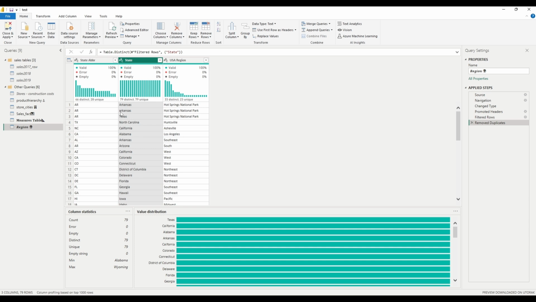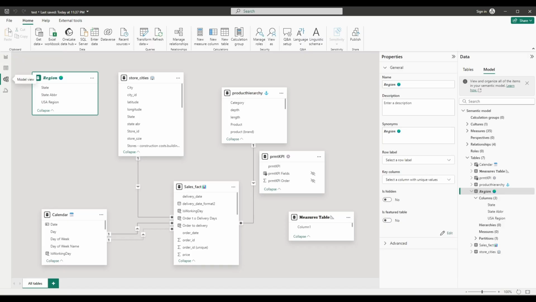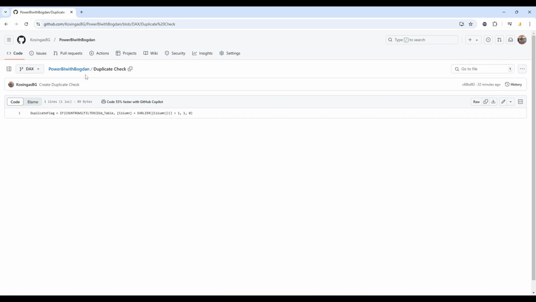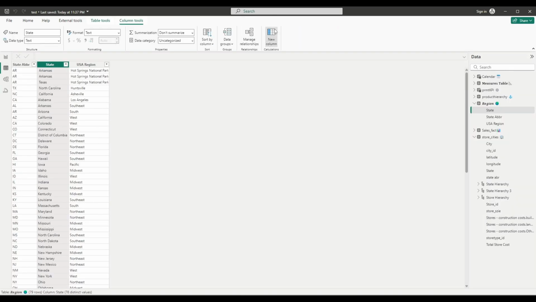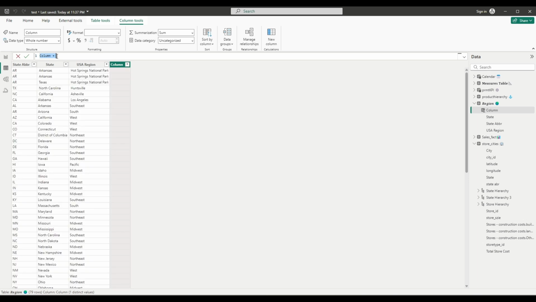If you have a huge data set and you cannot see duplicated values, there is one DAX function that can help you. Now I will show you how to create that DAX function. It is very easy because I will leave the code in the description so you can just copy paste it and adjust it. Now let's go to my GitHub page. Here it is. The DAX is named duplicate check. Just select everything, Control C, go to the region table, select new column and paste it.